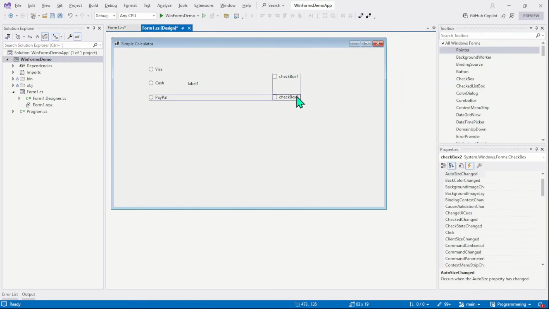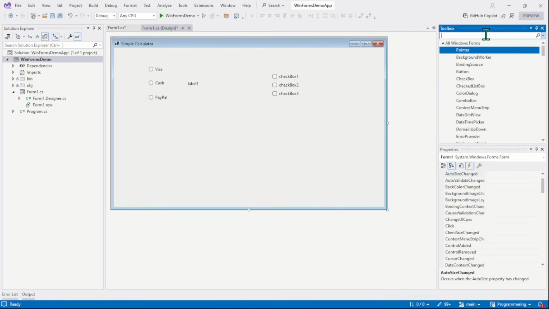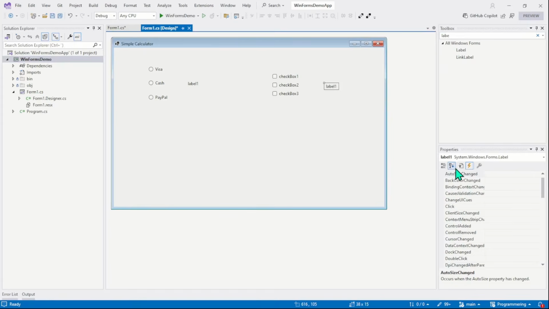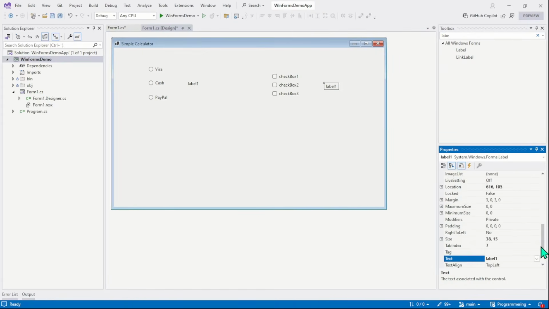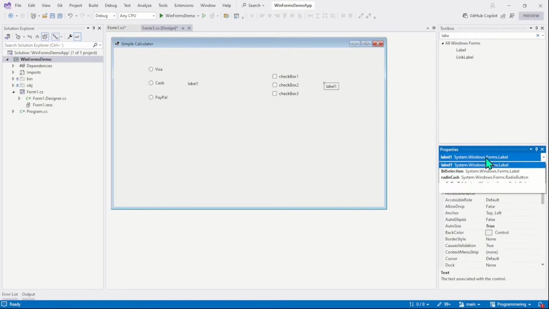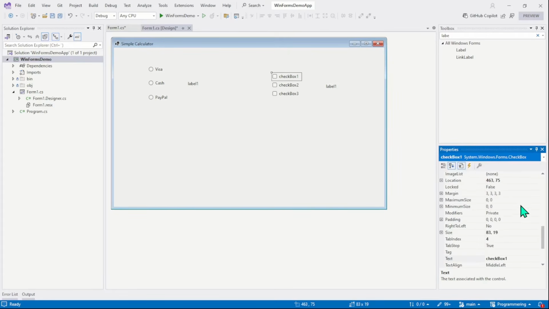Let's say like this. And we need a label control to show the result of the selection. Have a label control and put it right here. Now, once again, it has some important properties. The first property, as usual, is the name property. Let me just select checkbox one, and here is the name property.